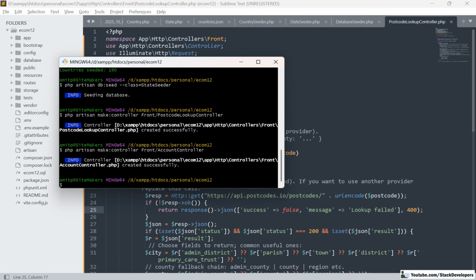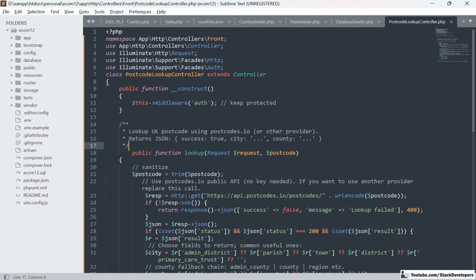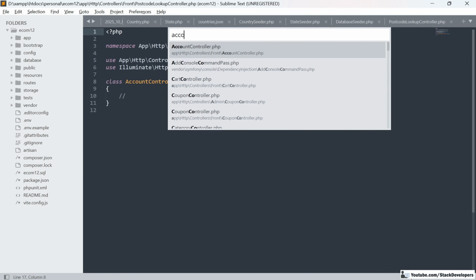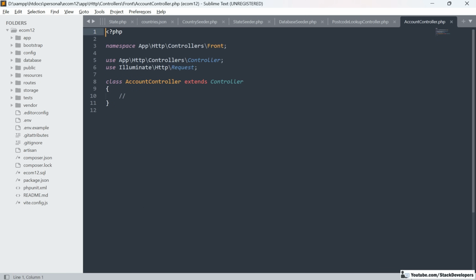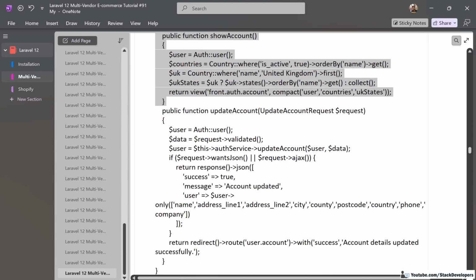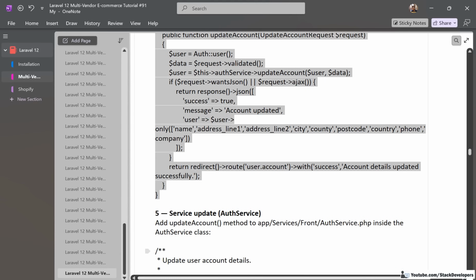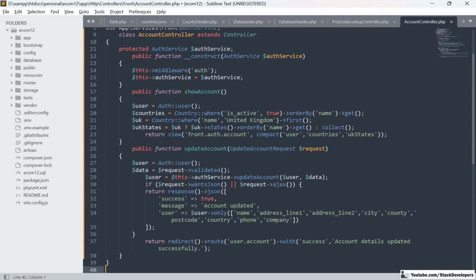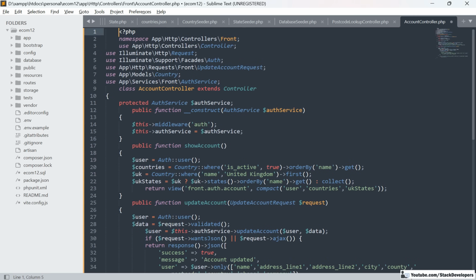Account controller we have added under front as well. I'm going to open the account controller and modify it, in which we have created a few functions to show the account form, to show the contact form of the user, to show and update the contact form. So we are going to align it.